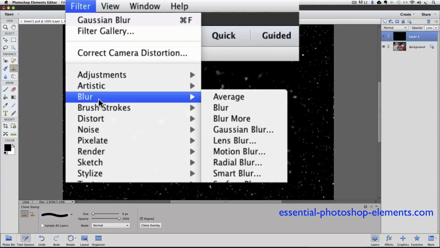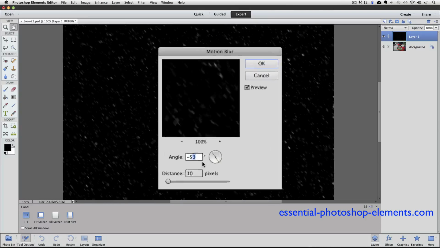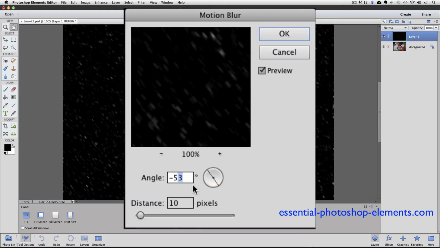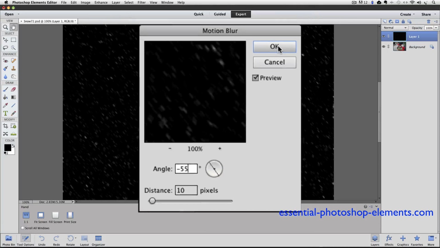And now I want to blur that again, so I'm going to go back to the Filter menu, choose Blur, and this time instead of Gaussian Blur, I'm going to choose Motion Blur. For angle, I'm going to put in minus 55. And for distance, I want it to be at 10 pixels. And then I'll click OK.